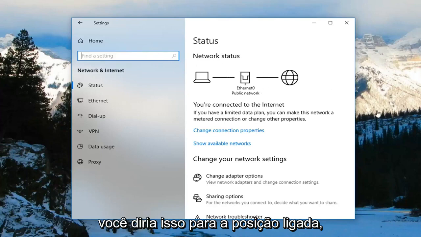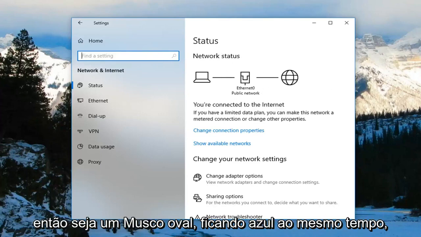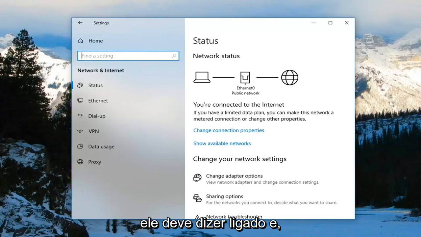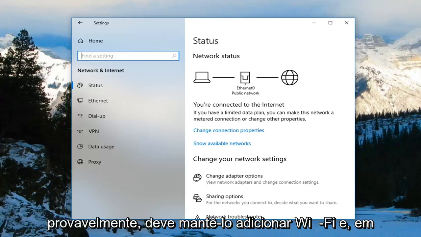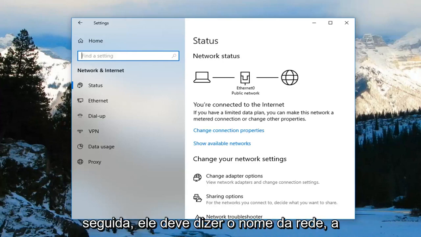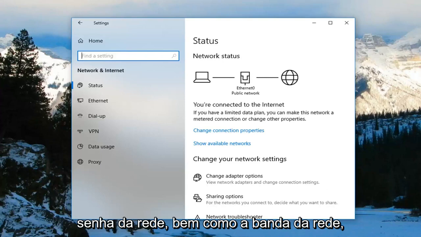You would toggle that to the on position, so it would be an oval. Left click on it one time, turn it blue, it should say on. And then once you're done with that, share my internet connection over, you more than likely should just keep it at Wi-Fi. And then it should say network name, network password, as well as network band.